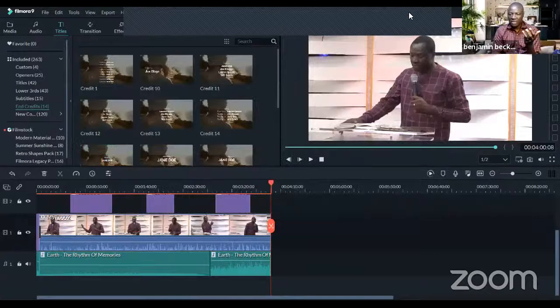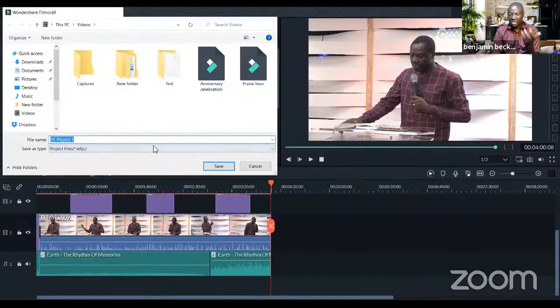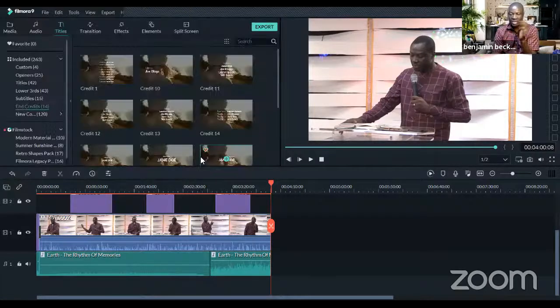And remember to save your work. Remember to save your work so that you can always go back to it. This is the save button here. Remember to save it. Save the raw file in case you still want to come back and do some editing and adjustment. Give it a name. Make sure you always save. It's important. If you don't save it, you may lose all of the things you have done.